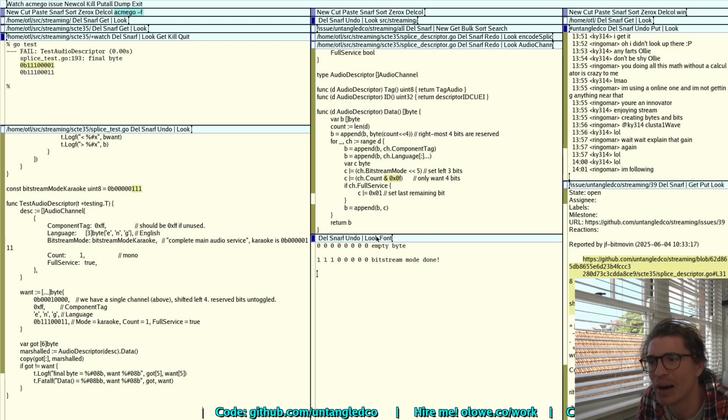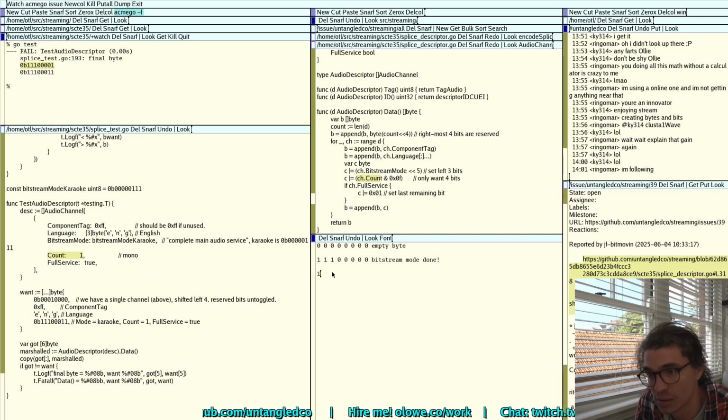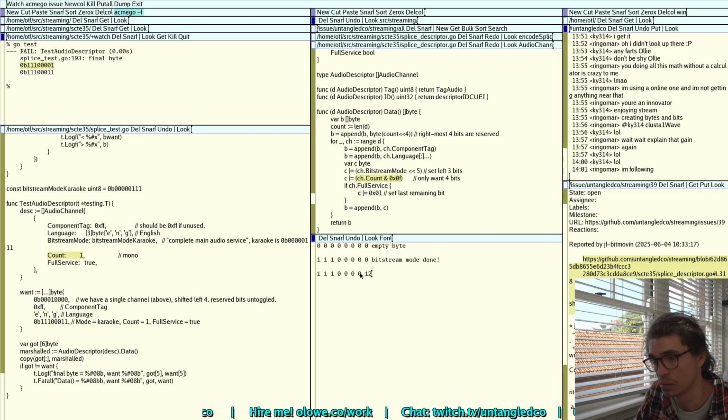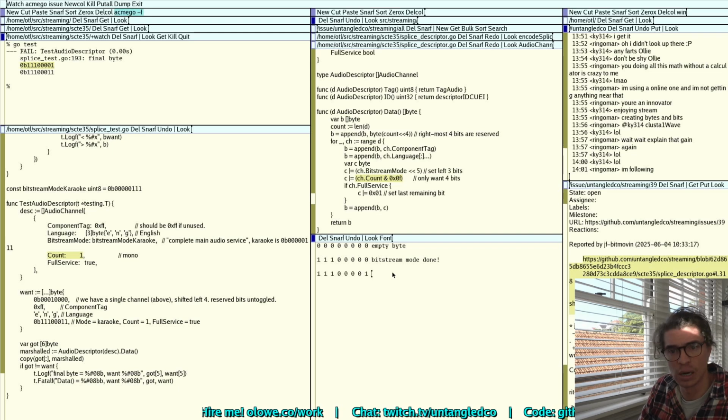Okay, let's grab our count. So what is our count? Our count is 1. So 1 gets written like this, and then we're setting here the 4 right bits. So let's put 1 into these 4 right bits. 1 in binary is 0, 0, 0, 0, 0, 1. Okay, now this is our count done.